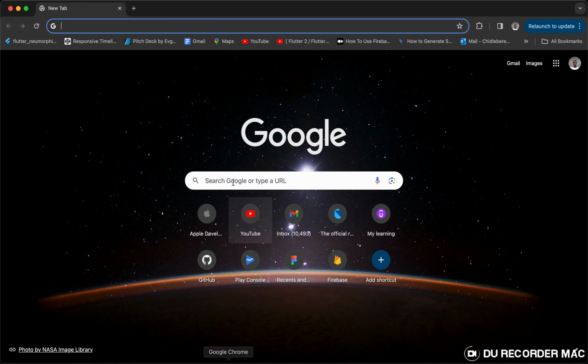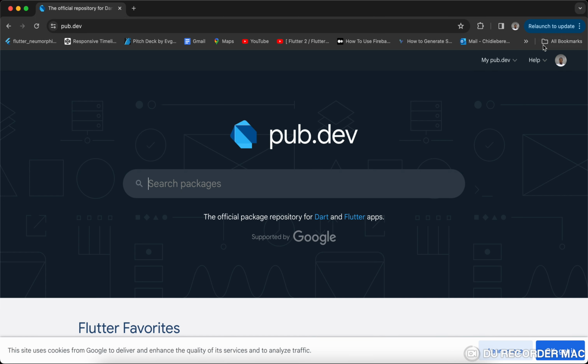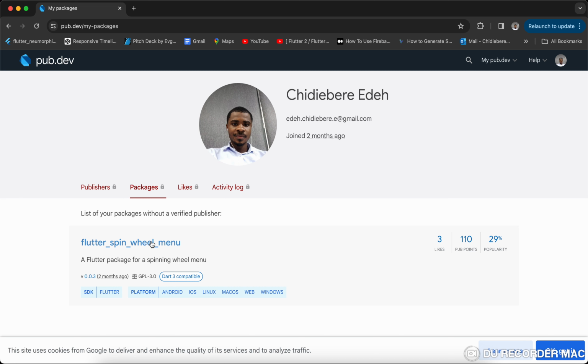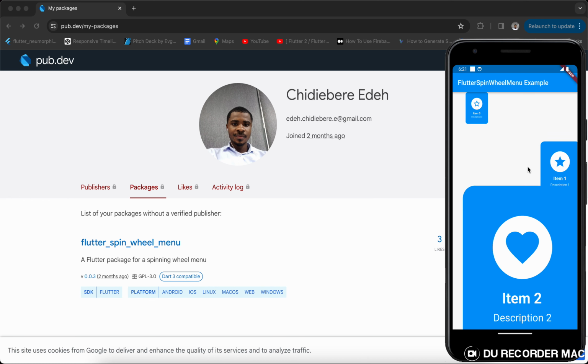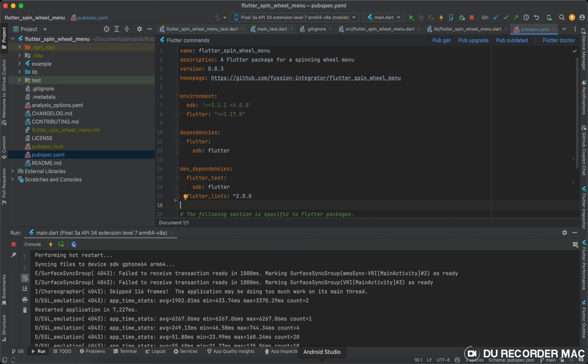So here is pub.dev. You need to have an account on pub.dev. I've signed in on my account and I'm going to my package. So this is the package that I built. It came as a result of a project I was working on that needed that custom feature, and I had to build it. So over here, this is what the package does and what it looks like. And here on my project, I'm currently running it.